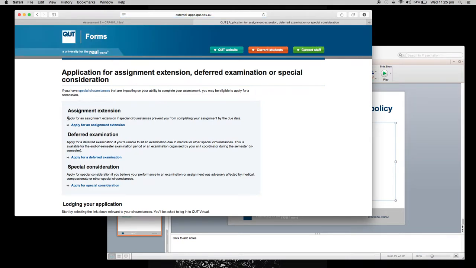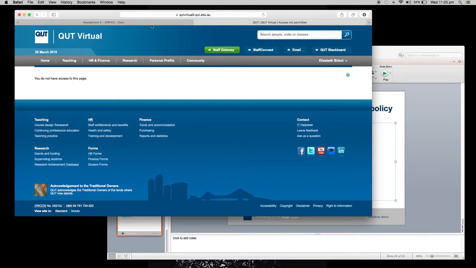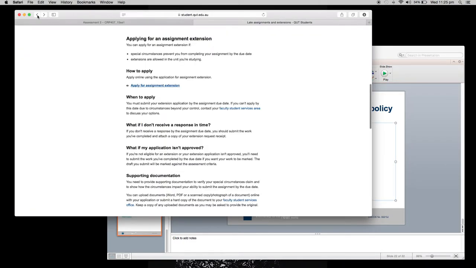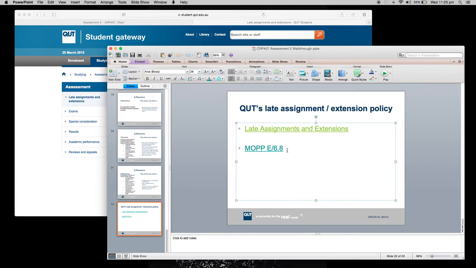Okay, so it's a central application that you'll do. Okay, I'm logged into my staff one, so it won't let me do it now, but you need to come onto students and studying assessment and put an application in through there. And you can also refer to the MOP, so to the policies and procedures of QUT, if you want a little bit more information about why you might be eligible for an extension.